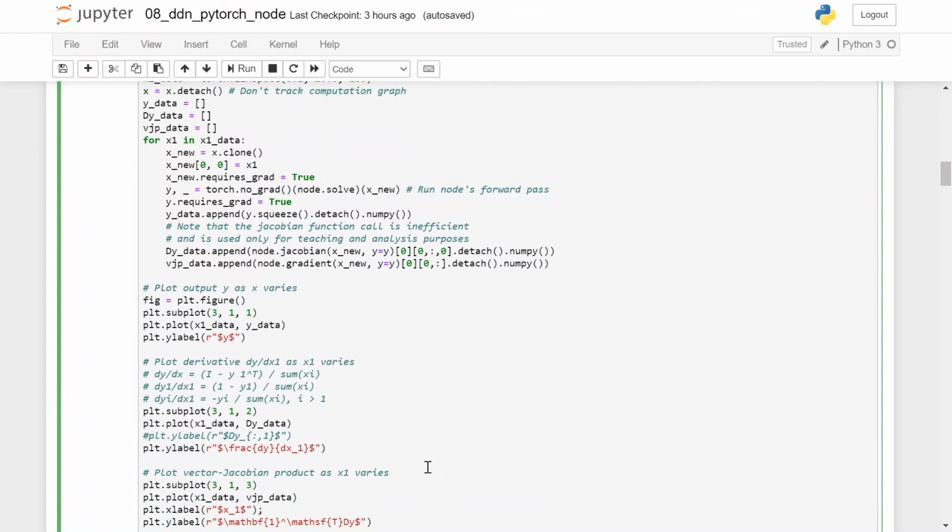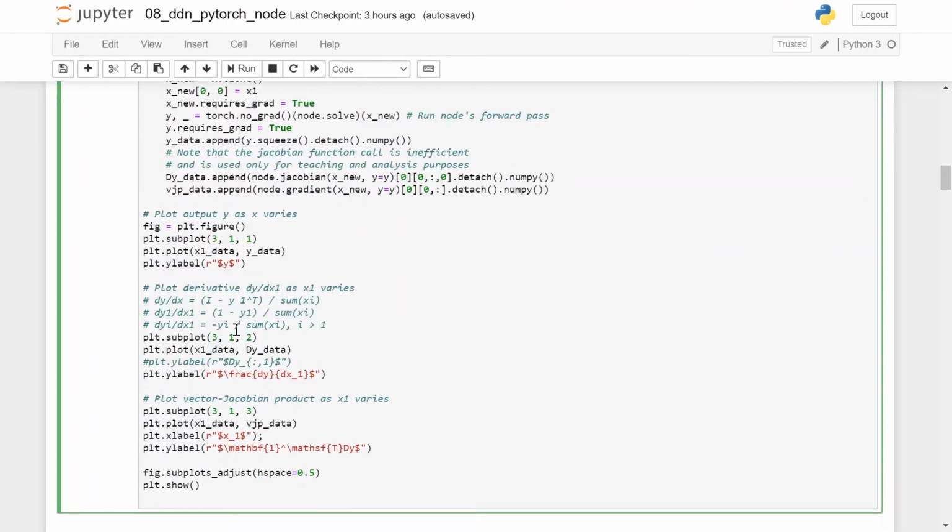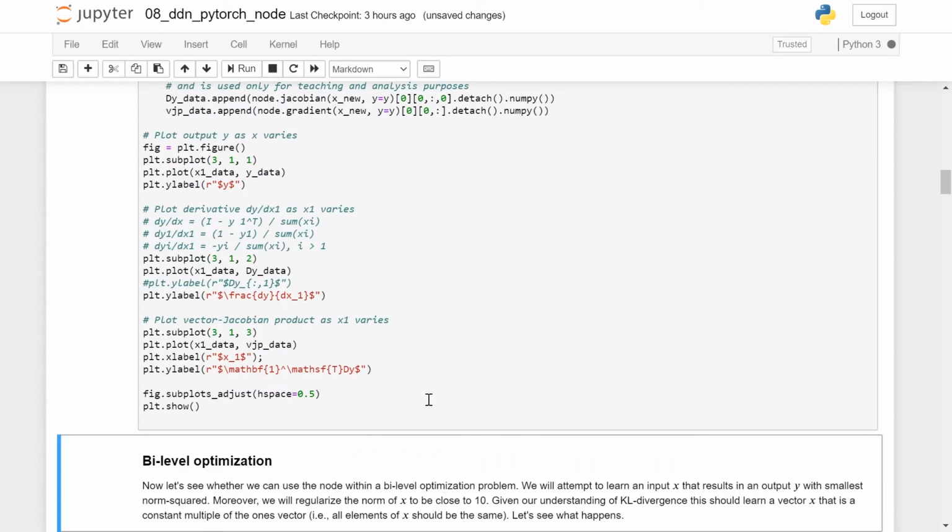And then we plot out the results. So we plot the output y as x1 is varying. We plot the derivative dy/dx1 as x1 is varying. And we plot the vector Jacobian product, where the vector in this case is just the ones vector, but could also be, for example, in a network, your error signal from your loss function.